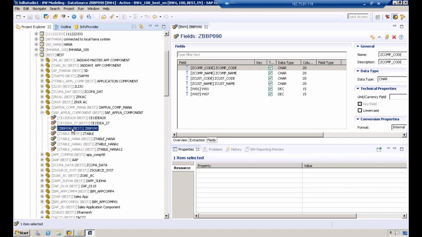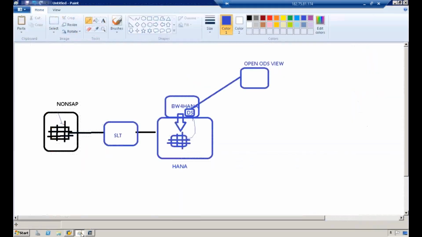Until this step, what we have done is, the table is in SAP HANA. You are accessing this table and creating a data source. And by using this data source, I'm going to create an OpenODS view. On top of this data source, I'm going to create an OpenODS view.